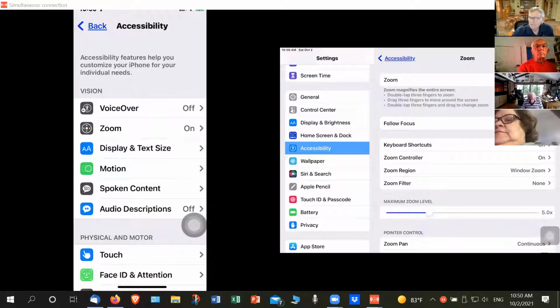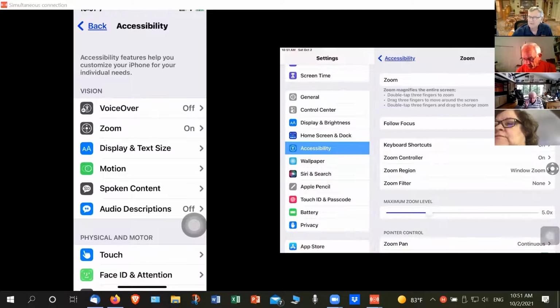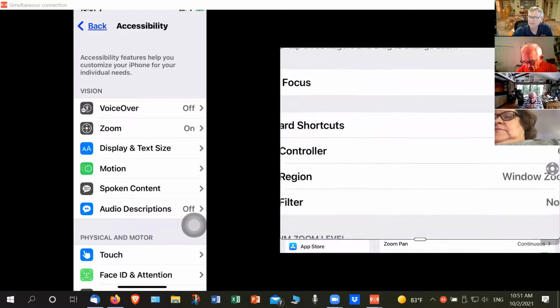Zoom. Double tap 3 fingers to zoom. Drag 3 fingers to move around the screen and tap 3 fingers and drag to change zoom. So I'm going to turn on zoom. And if I touch the screen with 3 fingers twice, it zooms, and then I can put 3 fingers on the screen to drag it around.